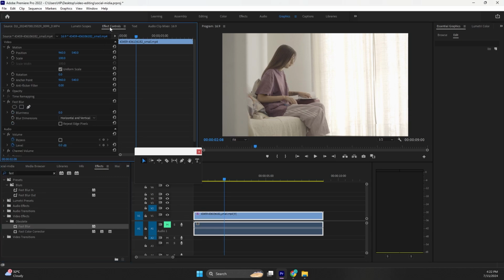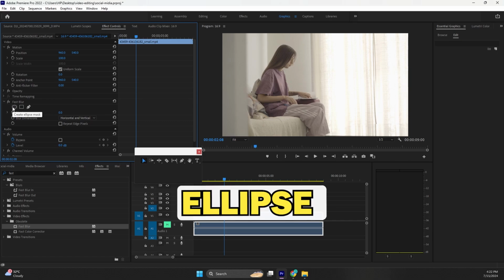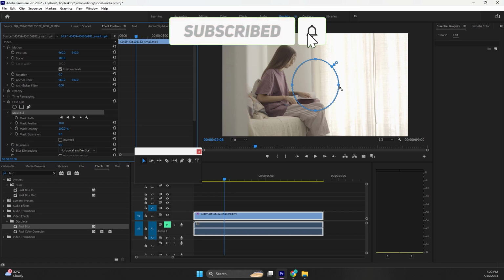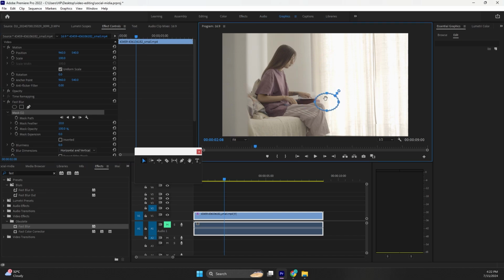Then go to Effect Controls and here is the ellipse mark. Click on the ellipse mark and here is a marker. You can position it on the face. We have added the marker on the face. Then here is blurriness. You can set the value of the blurriness.